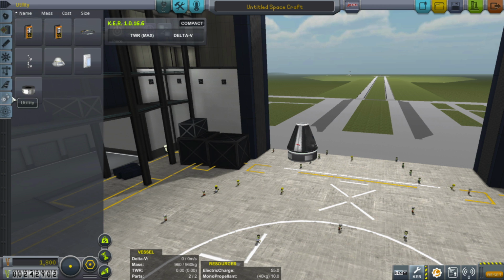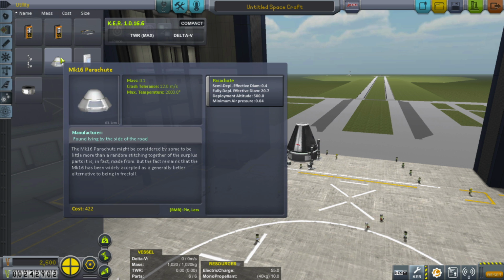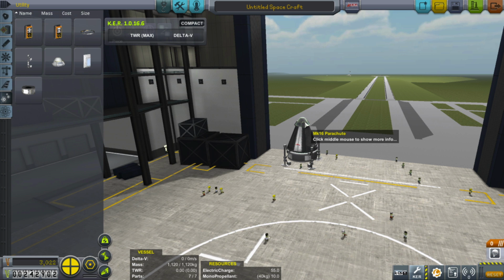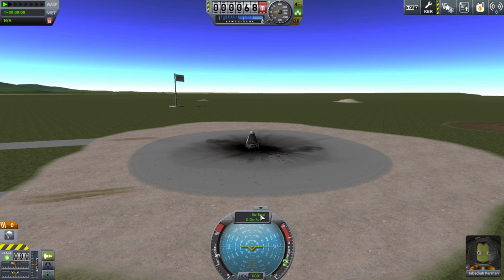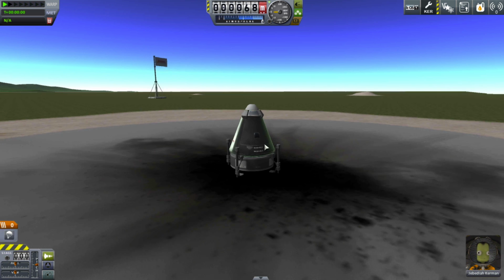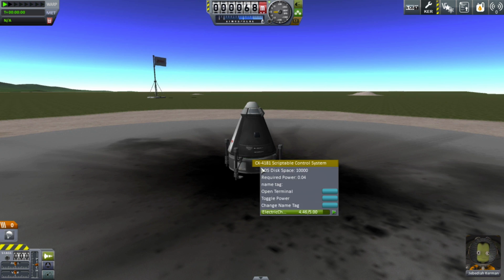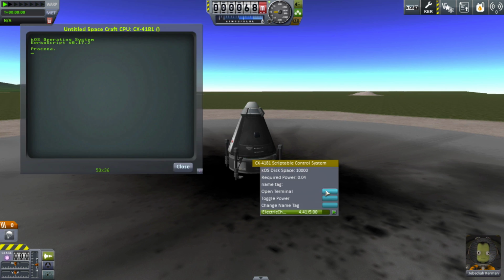Let's throw this here. We'll go ahead and add some landing legs on. This is just to demonstrate what this is able to do. And let's put a parachute on top, for safety. Alrighty, so here we are on the launch pad. Let's get rid of this and zoom in a little bit. And I can right-click the scriptable control system and click open up a terminal.